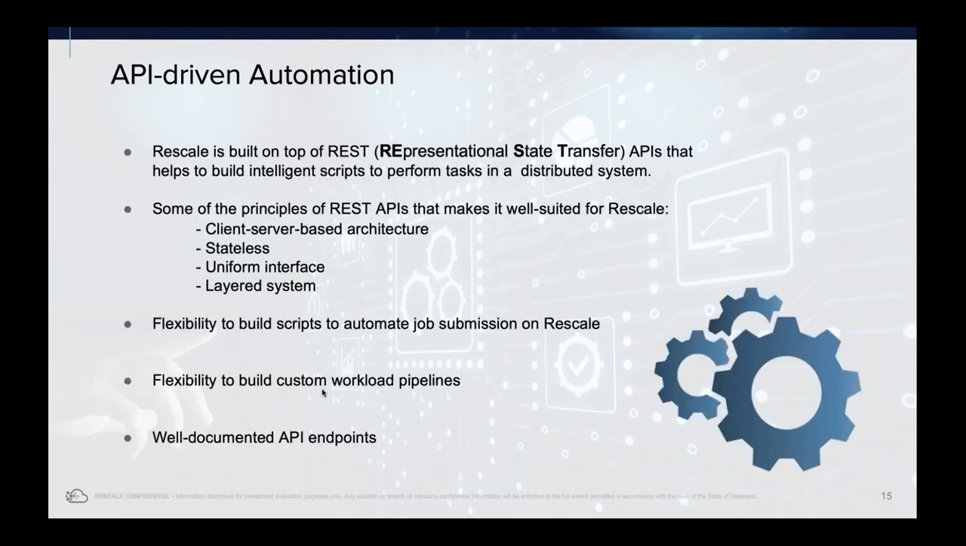So Rescale is built on top of REST APIs. REST is one of the frameworks that is well suited for a distributed system like Rescale. So using these APIs, you can build intelligent scripts that help you perform some desired action. Some of the common principles of REST API are that it is well suited for a client-server-based architecture, which is true in this case. So if you are submitting jobs, you are going to be the client, and the server is going to be the Rescale infrastructure, right?